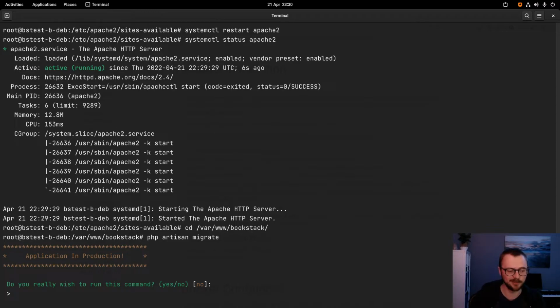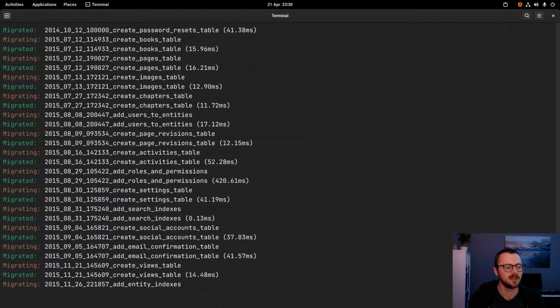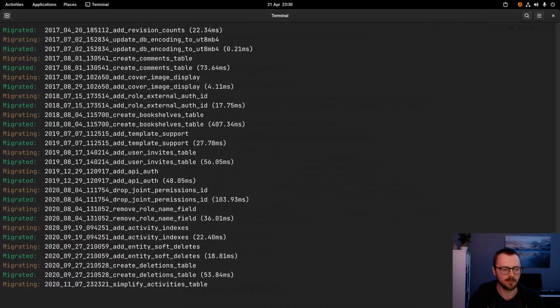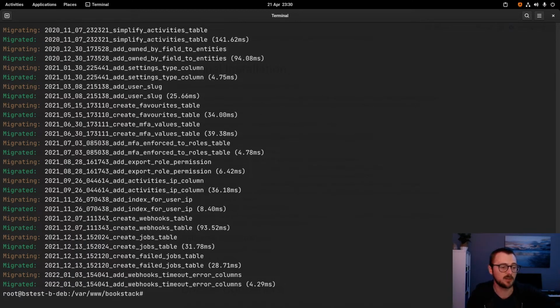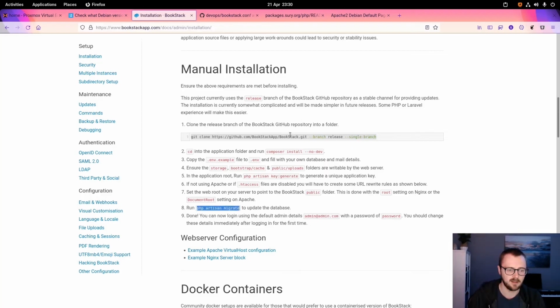Oh, are we sure? And now you're going to see all this scrolling up. This means that our database credentials are correct and working fine, which is a good sign. It means the changes that we made to our .env with all those database bits, and the database work that we did earlier, is all great. Awesome. So that completed without any error. Done. We can use the default admin details of admin@admin.com and a password of password. Of course, you should change these immediately after logging in.